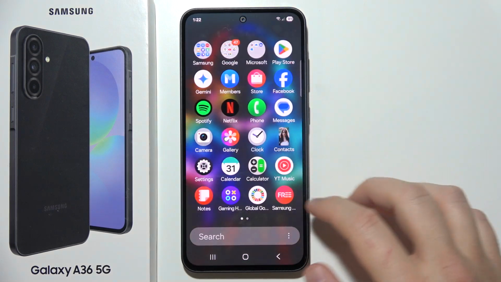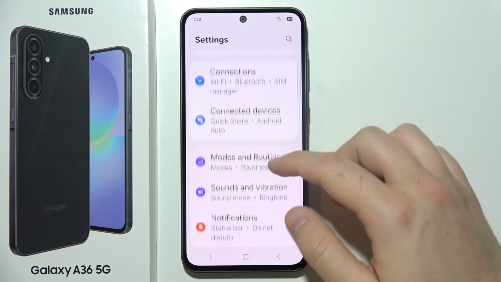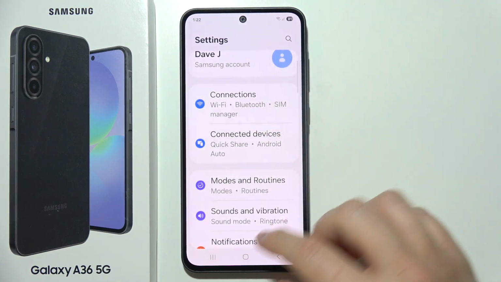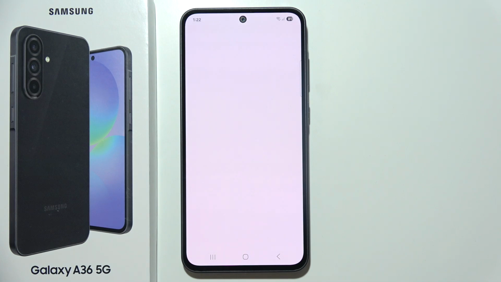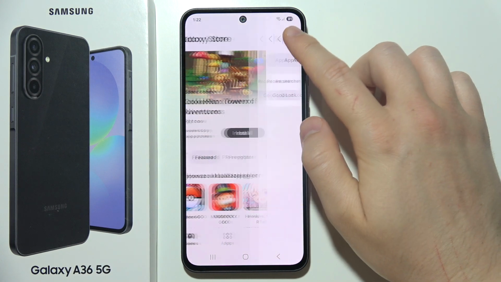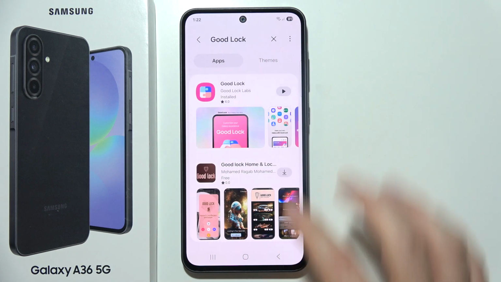Hey, let me show you how you can change the order of your settings on the Samsung A36 5G. For example, you can put notifications at the top. You have to start by opening the Galaxy Store. Then click on the upper right corner and search for the Good Lock application. There we go.